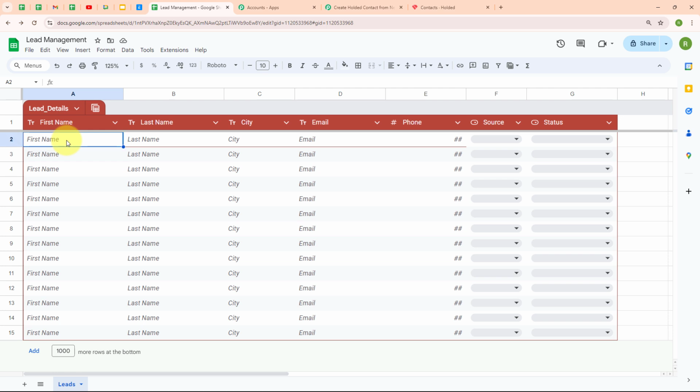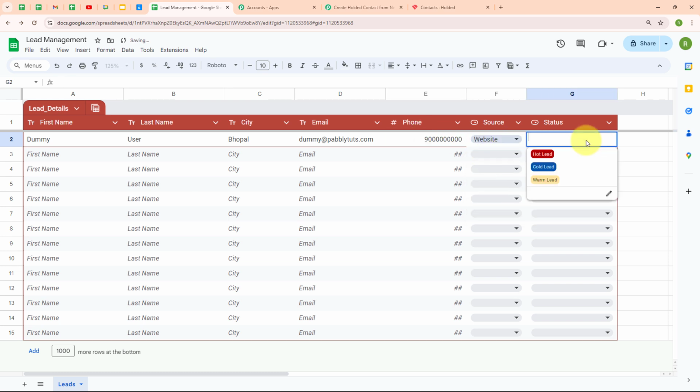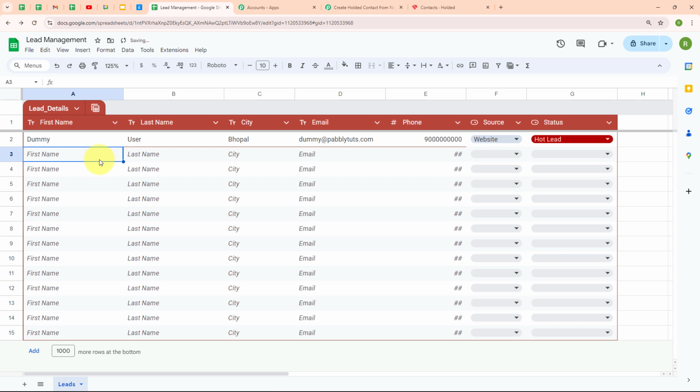And now I'm going to enter dummy data and do a test submission. So here for the first name, I'm going to enter the name as dummy, last name as user, city as Bhopal, email as dummy@pabblytudes.com, a random phone number, source as website, status as hot lead. And here you can see I have successfully entered the details over here.